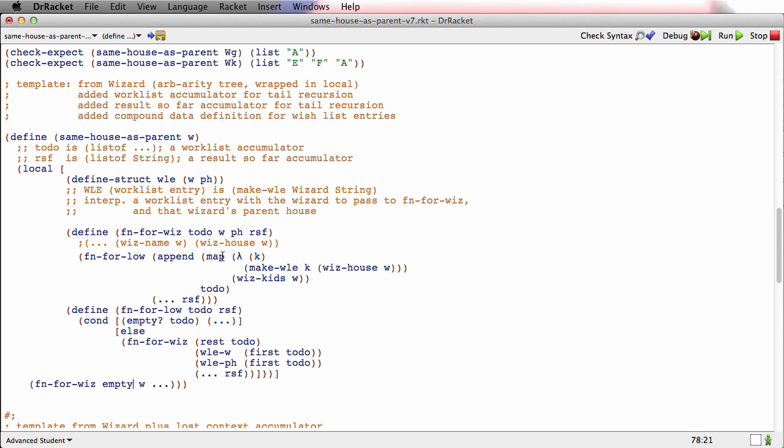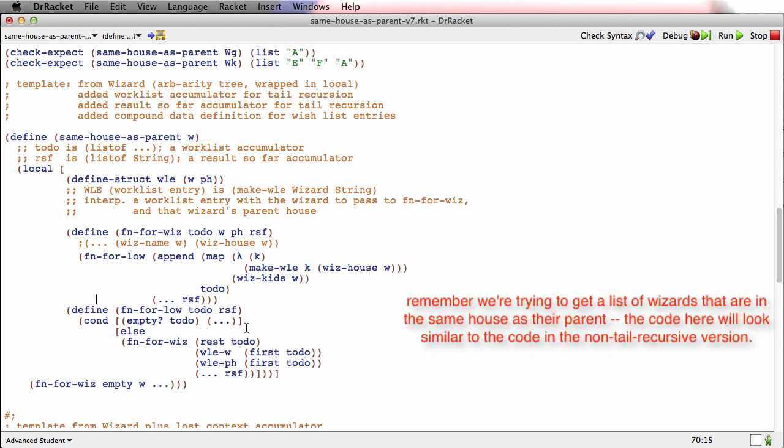So that's the work list. Okay, let's do the RSF. Well, the RSF is the result so far. And each time we're in a wizard, we need to decide, does this wizard's name get added to RSF? And it gets added if this wizard's house is the same as the parent house. So there's an if.